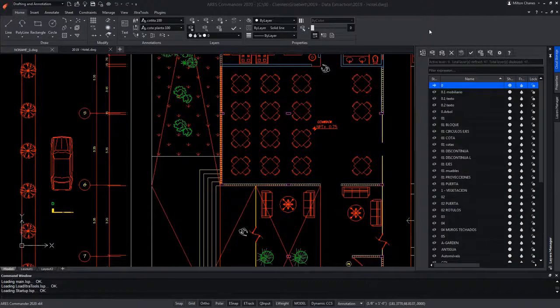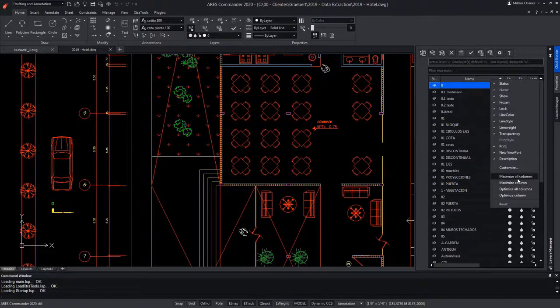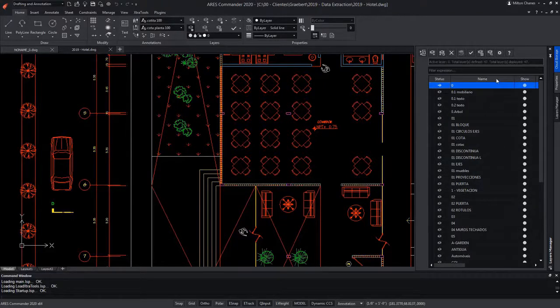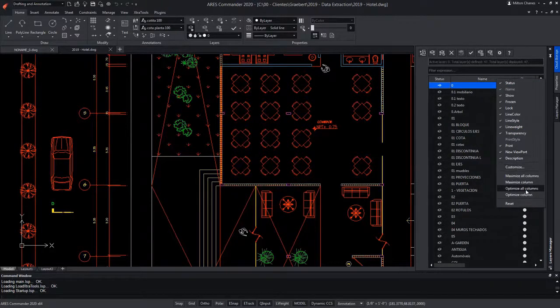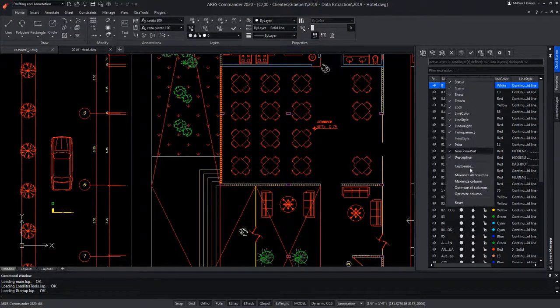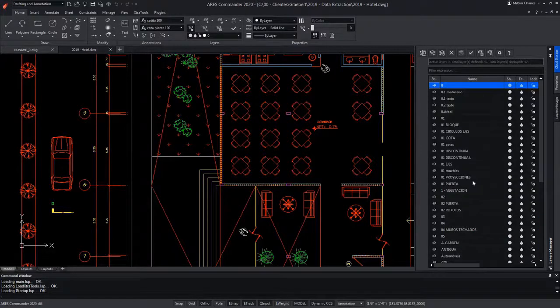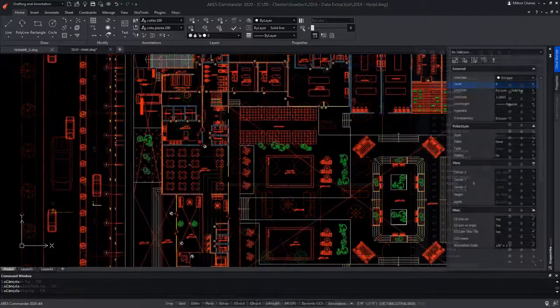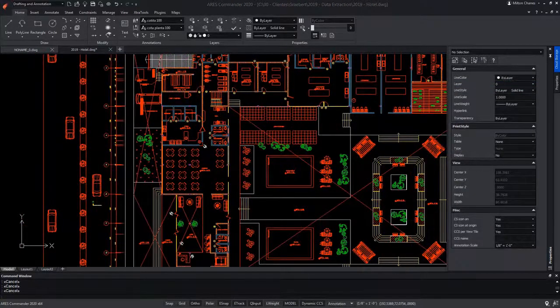In the end, there are many new features in different areas of the graphical interface. For example, the Layer Manager palette allows you to maximize the size of all columns or optimize them. If necessary, we can even maximize a specific column. In short, small improvements that allow us to be more productive when working with Ares Commander. To customize your workspace, you can also modify the ribbon and save it in your custom workspace. For more information on this, I invite you to watch another video that we created earlier on this topic.